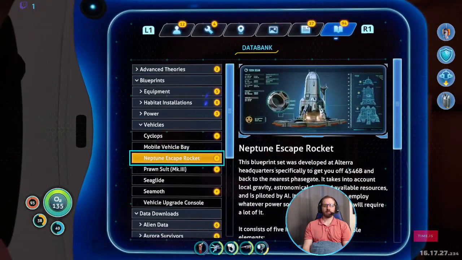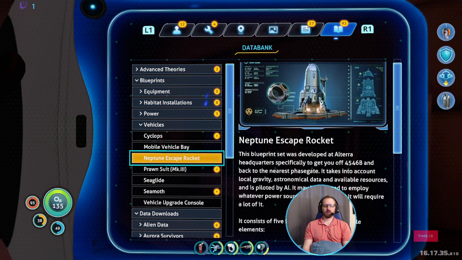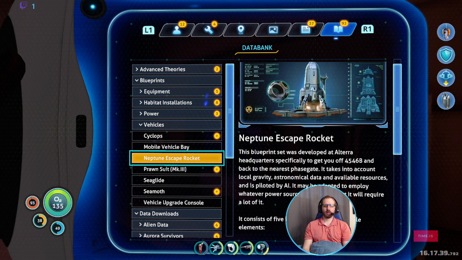Integrating new PDA data. Neptune escape rocket. Woo! This blueprint set was developed at Altera headquarters, specifically to get you off 4546 Bravo and back to the nearest phase gate. It takes into account local gravity, astronomical data, and available resources, and is piloted by AI.